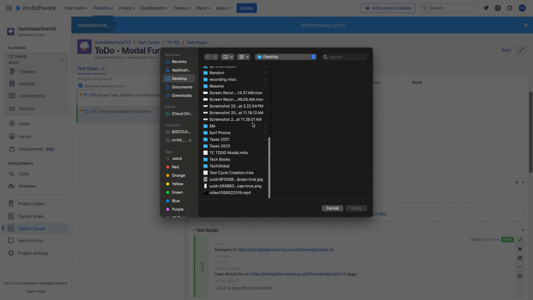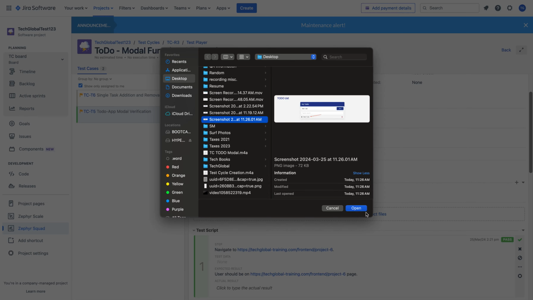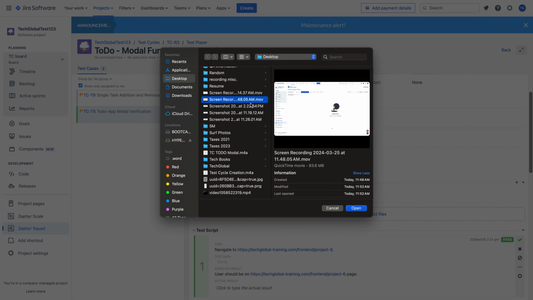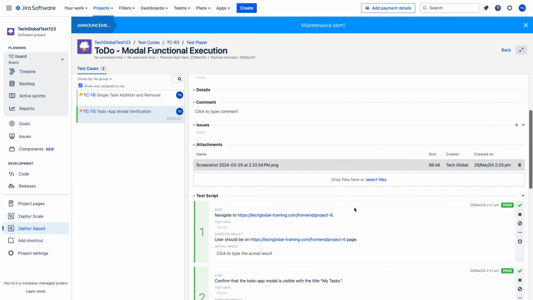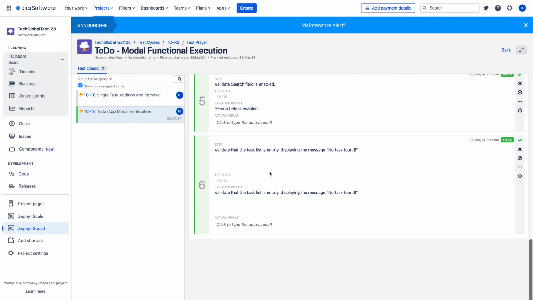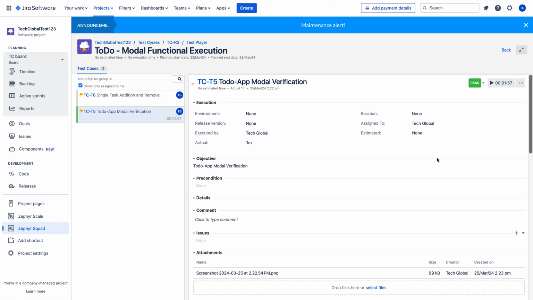So here it is. Let me see which one it was. You can just attach this one right here. That shows everything is enabled. All the tests have been executed. And it took us about 2 minutes. Perfect. So the test case has been executed.